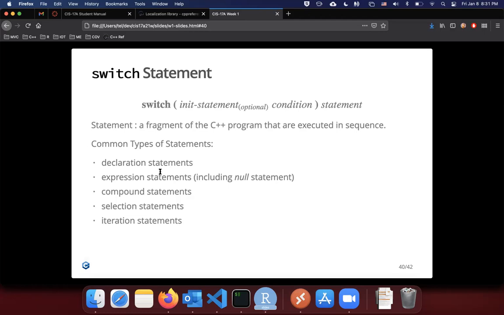And then you have expression statements. We just talked about what an expression is, and if you add a semicolon to an expression, that becomes an expression statement. A special case of expression statement is called a null statement. A null statement is a statement without the expression, so essentially it's just a semicolon. There is actually a usage for that, but we're not going to look at the specific cases. If you just write a semicolon, it's not going to do anything. It's a no-op.